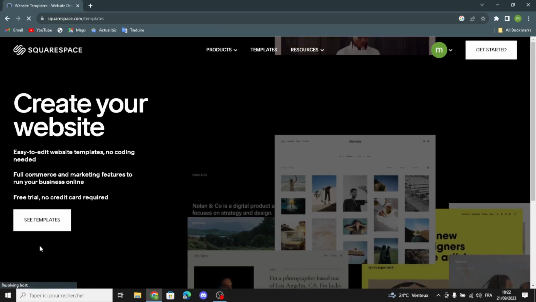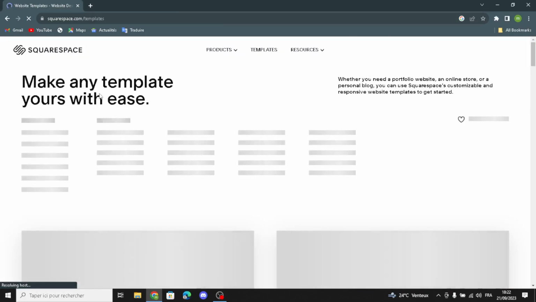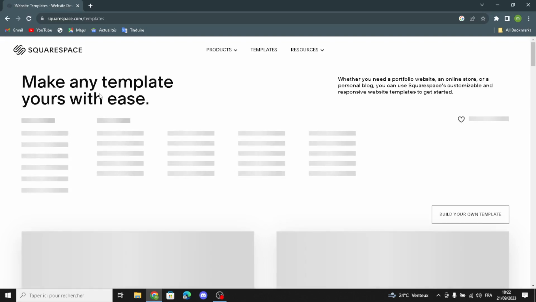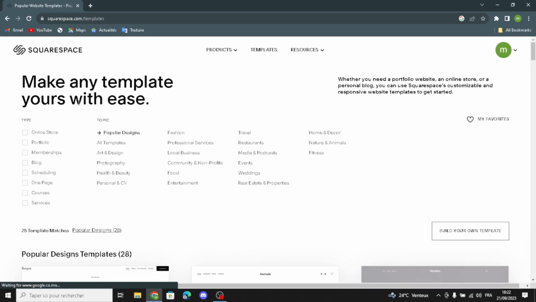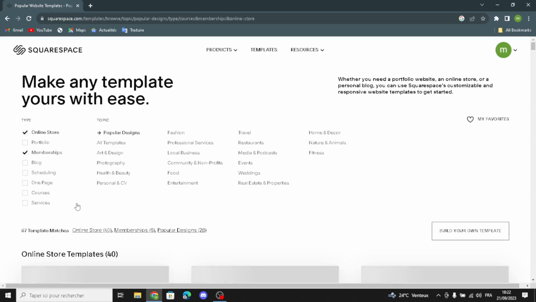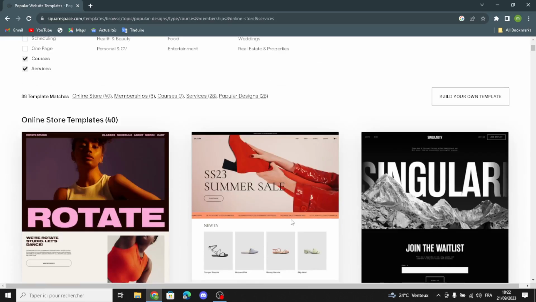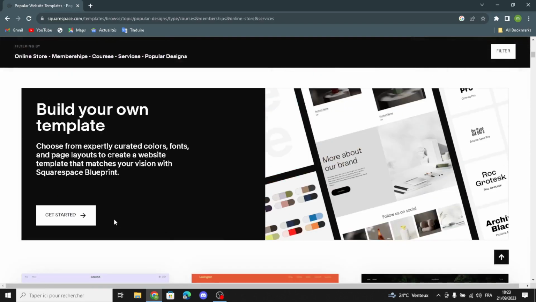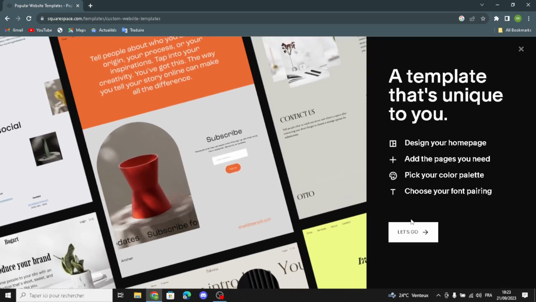So you can see templates here. Let's see templates. So wait a few seconds. So here you can change the type of your business: online store or portfolio or memberships or courses or services. The personal care and hygiene business is not here, so you can build your templates. So let's get started. You can add the templates here, so let's go.